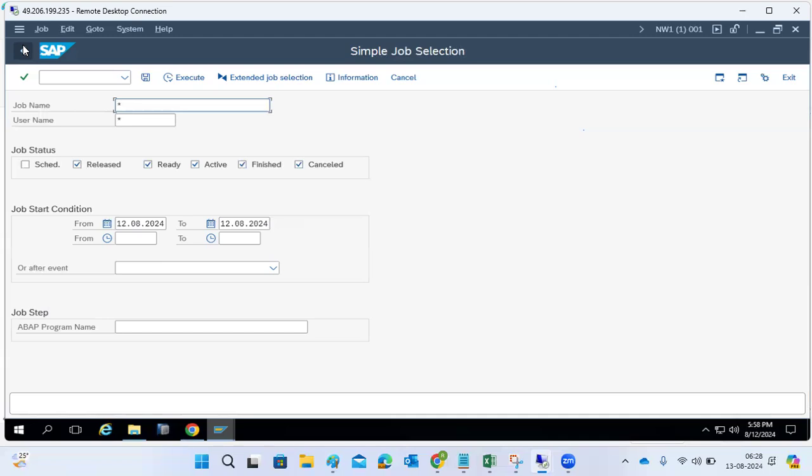Sir, what are the advantages? It reduces the manual effort. It will automate the tasks. The main thing is the automation of the tasks. It will execute without any manual intervention.